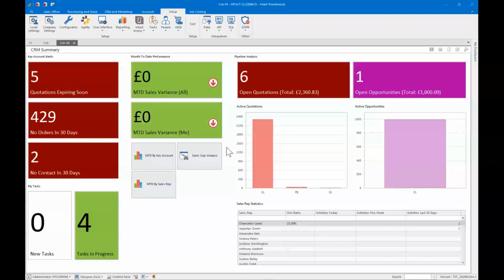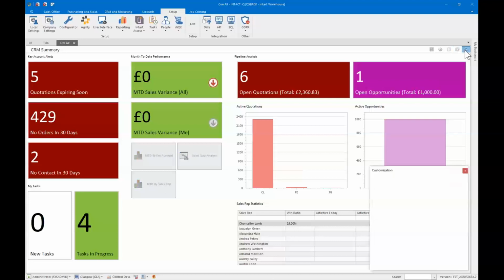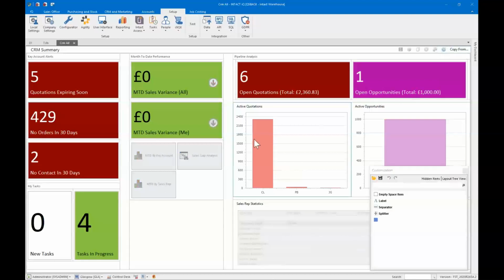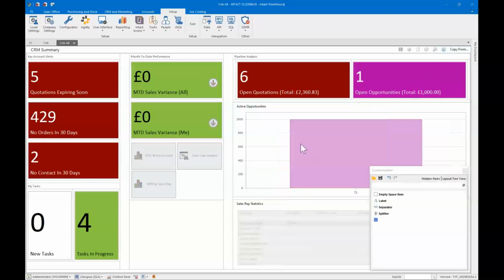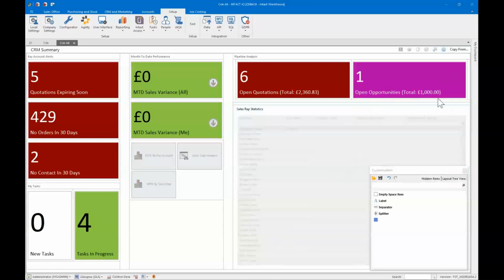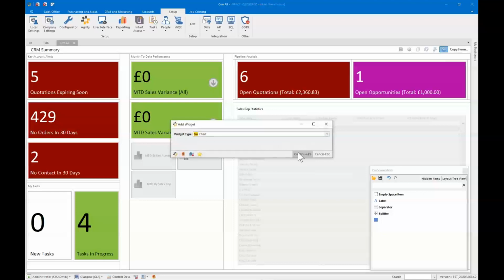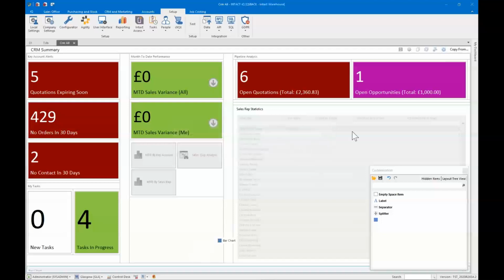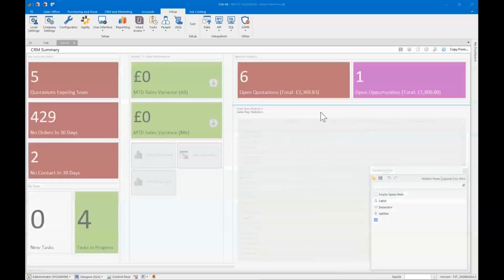A few releases ago, we added the ability to have drill down on charts. So it means that I could actually click on this bar and drill down to quotations for this sales rep. So I'll just spend a minute showing you how you do this because it's quite useful. So I'll go into design mode, and I'll start from scratch. We'll just delete all these, and I'm going to add a new widget type, bar chart, and we'll just drop that in place there.